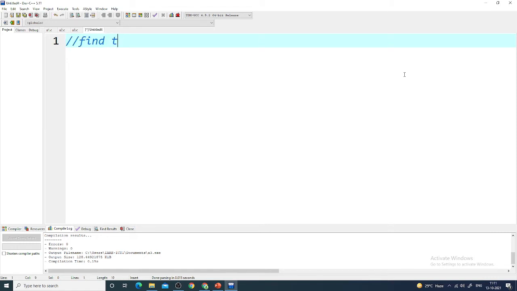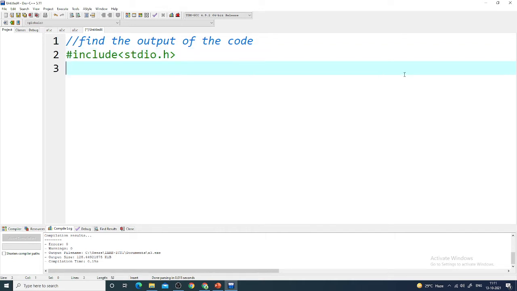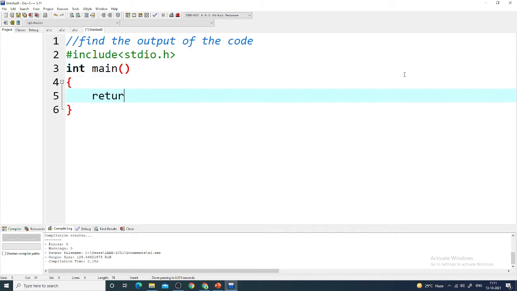Now we'll go for find the output of the code. Let us declare #include <stdio.h> header file and let us write down the structure of the main program.